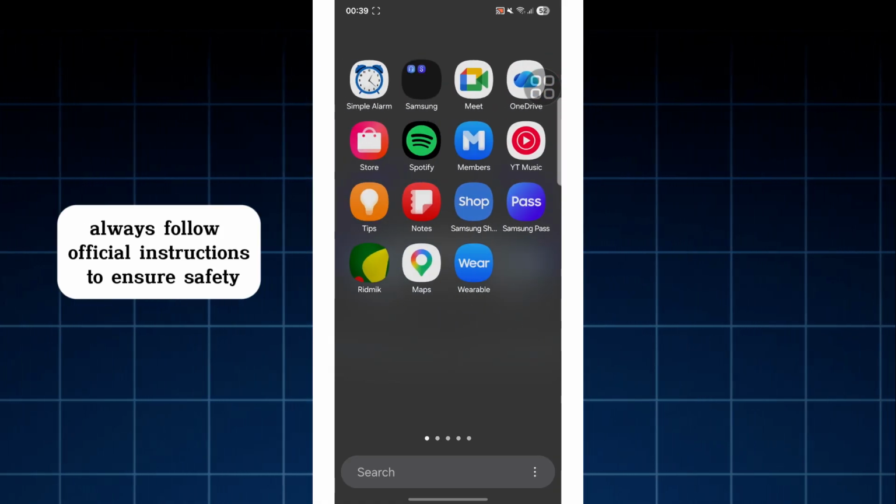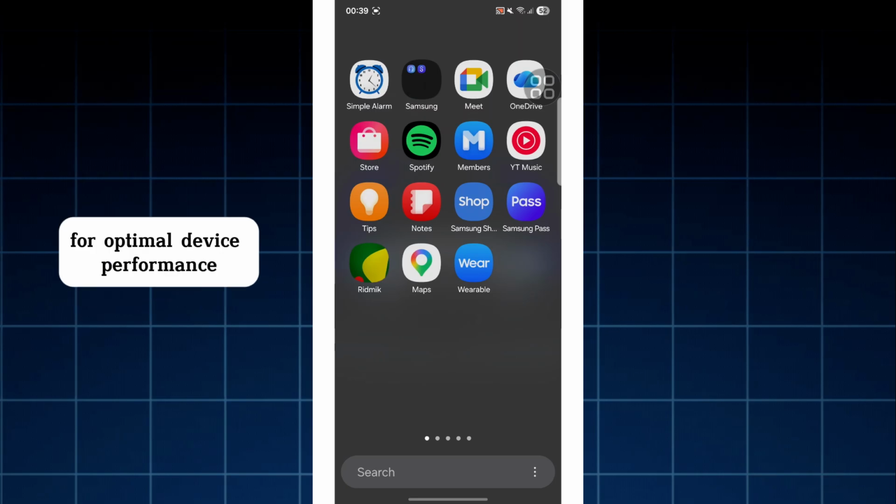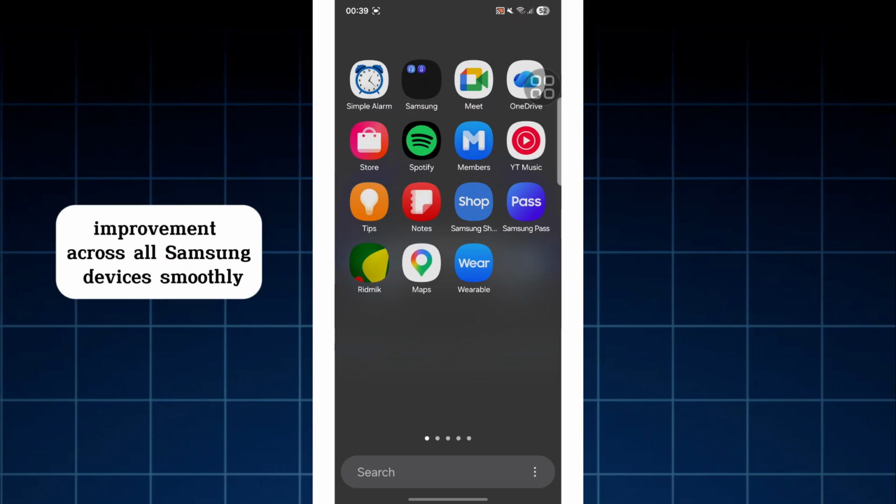Always follow official instructions to ensure safety and avoid data loss issues during the reset process, for optimal device performance improvement across all Samsung devices smoothly.